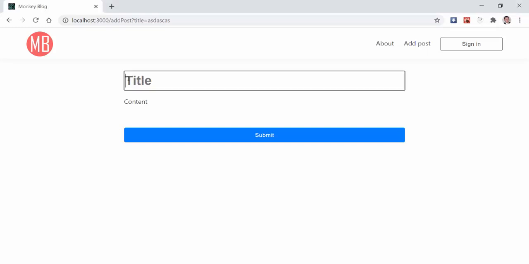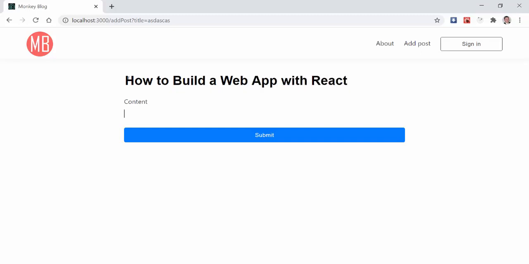Let's go ahead and test it out. So let's say a new title is how to build a web app with React. All right, and let's submit. And right now it's not doing anything when I submit visibly, but let's take a look at the database and see what happened.